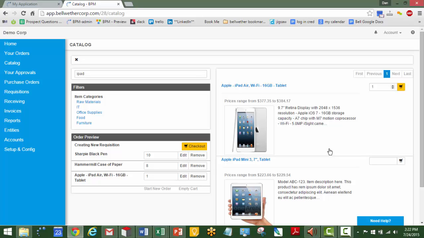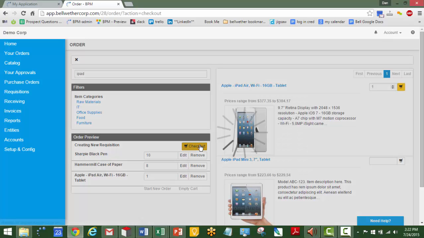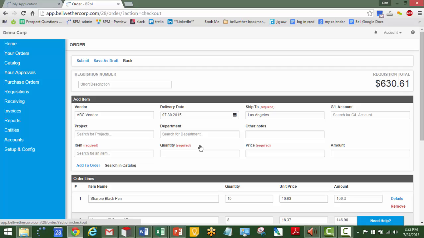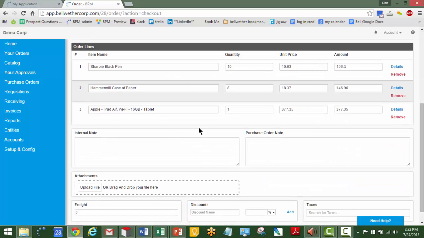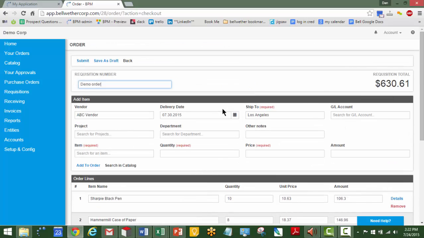For the sake of this demo, we're going to check out and import all the catalog items into our more traditional requisition form. I put a description of the order, review the items that have been entered. In many cases, your requisitioner is now done. They click Submit, to submit this order to their approver.